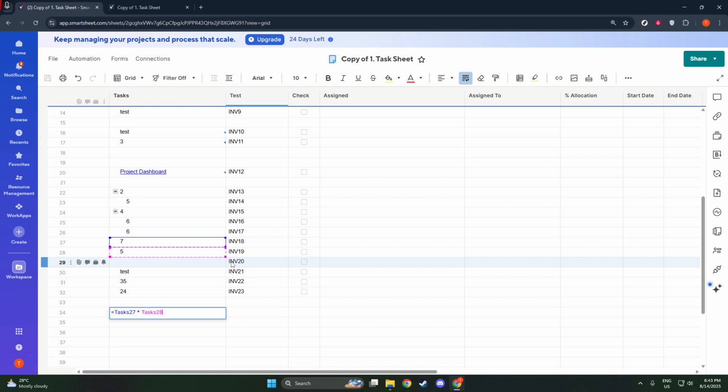Next comes the multiplication part. Between the two numbers or cell references you want to multiply, insert an asterisk symbol. This asterisk, which is the universal symbol for multiplication in most spreadsheet applications, tells Smartsheet to compute the product of the numbers or values you specified. Be sure to reference the correct cells or input the correct numbers to ensure your formula performs the desired operation accurately.